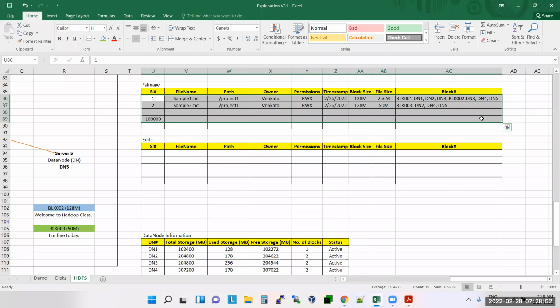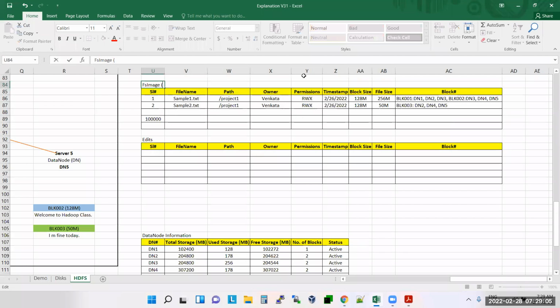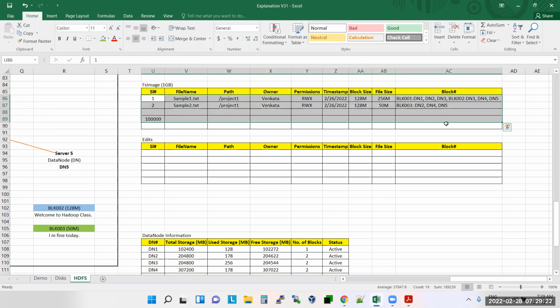Now, when FS image grows to 1 lakh entries, definitely the size of FS image will increase. If FS image has only 2 entries, maybe its size is 1 MB. But if it has 1 lakh entries, this may go to 1 GB also. The more metadata you store, the more the size of FS image will increase. If it is a small file, opening it 1000 times may be easy.